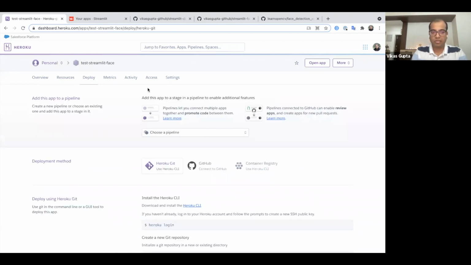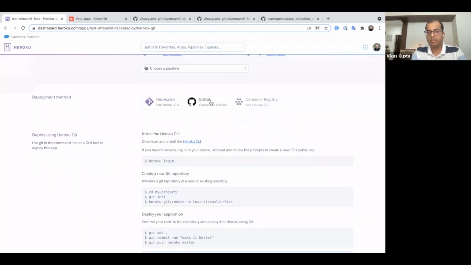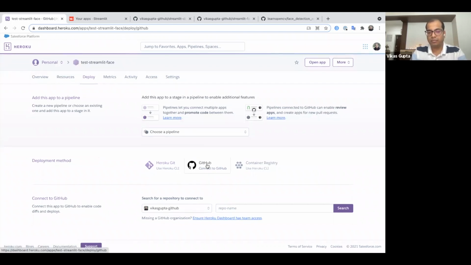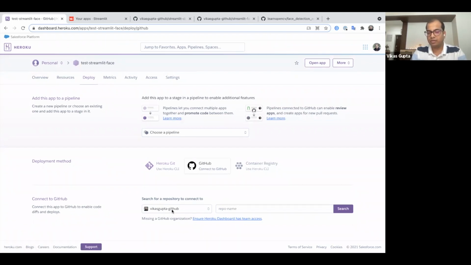Now, this is not going to create the app, right? So first of all, you have to link your GitHub. So that is why I have already uploaded the code, the whole folder into GitHub. So we will be using the GitHub deployment method. And since you select GitHub as a deployment method, I have already connected my GitHub to Heroku. So when you are asked to connect, just follow the steps and it will be connected to Heroku.